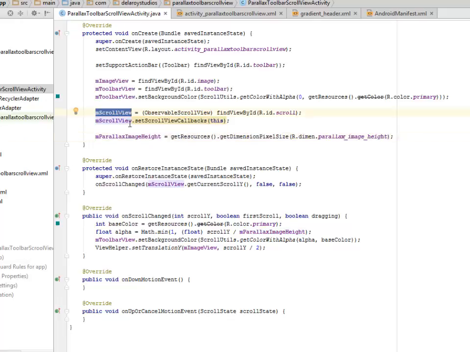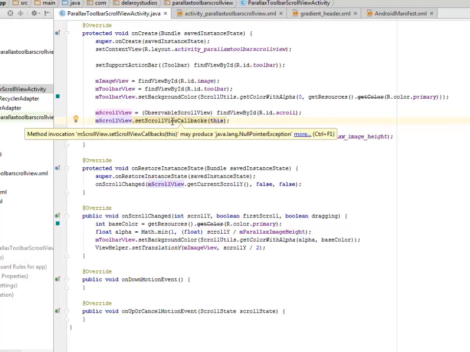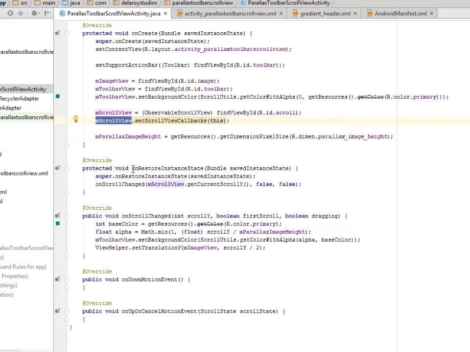Also on the scroll view, we need to set the scroll view callbacks to the scroll view. Other methods are still intact: onRestoreInstanceState, onScrollChanged, onDownMotionEvent, and onUpOrCancelMotionEvent. Those are still maintained.